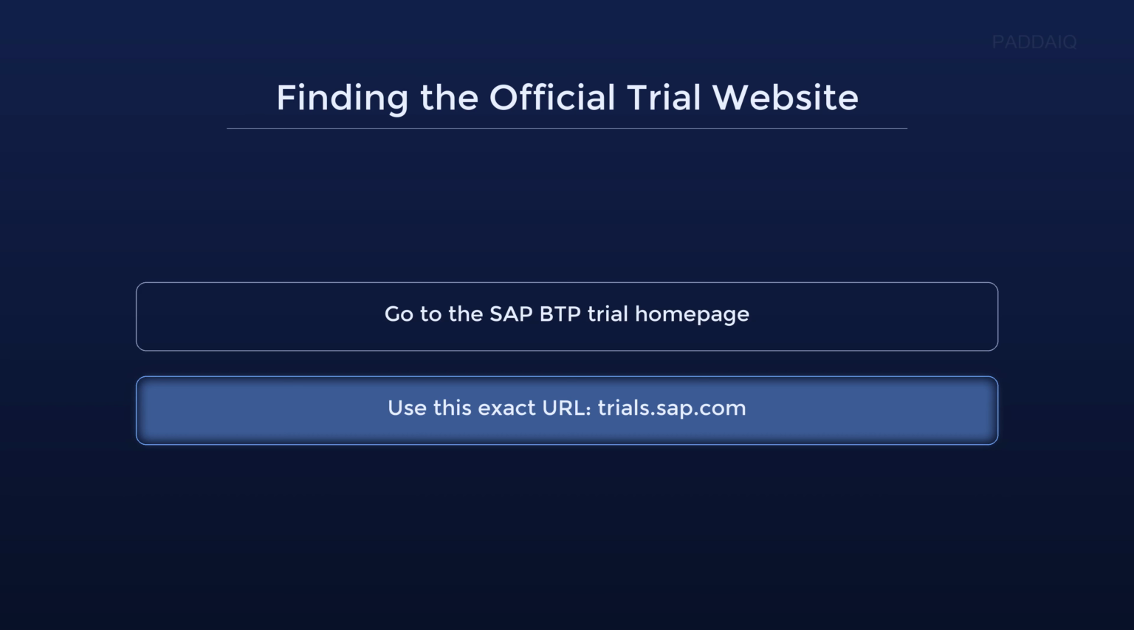Use this exact URL, trials.sap.com. This is the official and only site to access SAP's trial platform safely. For instance, when you want to test SAP Build apps, going directly here ensures you get the genuine, free trial. Always start your SAP BTP journey from this trusted location.